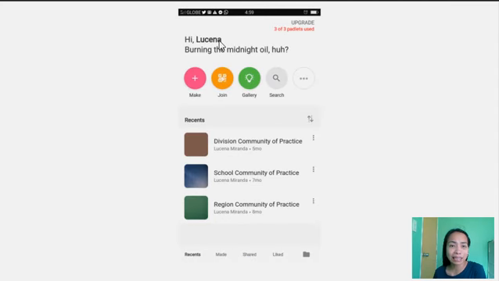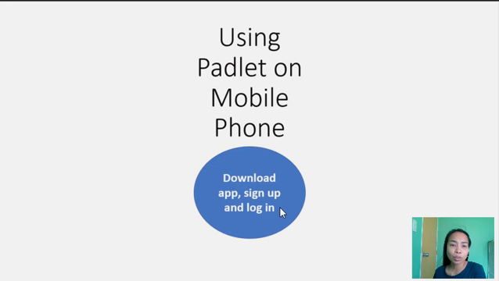And there I am. I am now logged in on the Padlet. And these are my recently accessed Padlets. So that's how we download app, sign up, and log in.